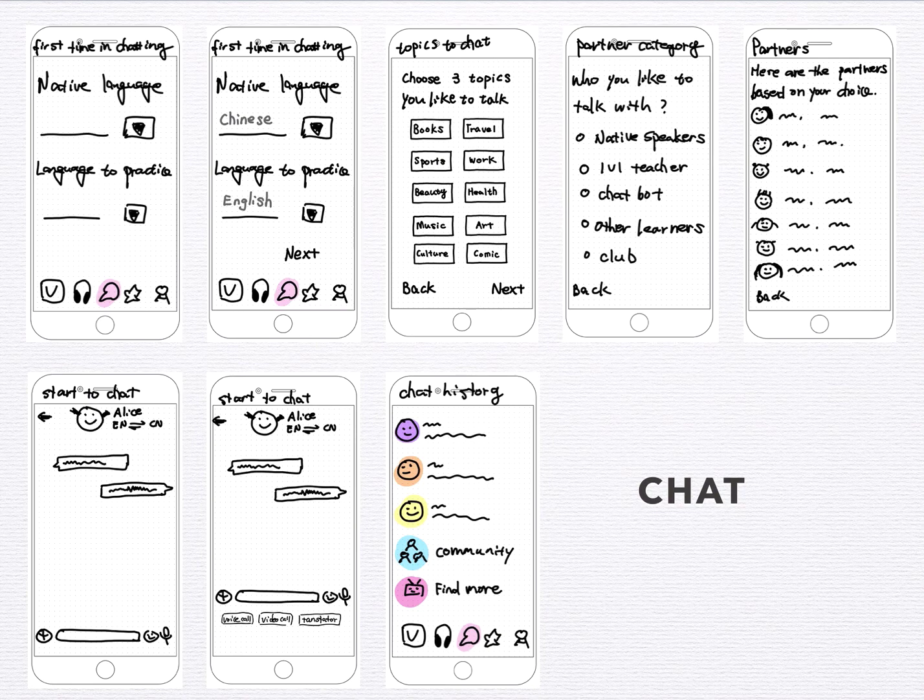Users are able to choose the topics they are interested in, like books, travel, sports, etc., and who they would like to chat with, like a native speaker, English teacher, chatbot, other English learner, or chat in the club, and how to chat, whether by direct message, video call, or voice call.